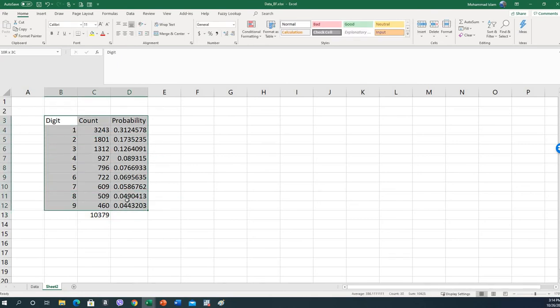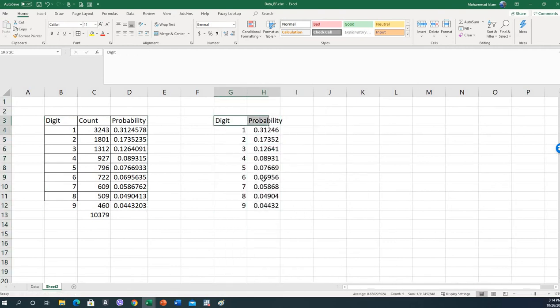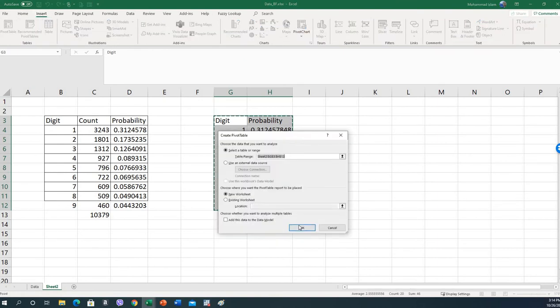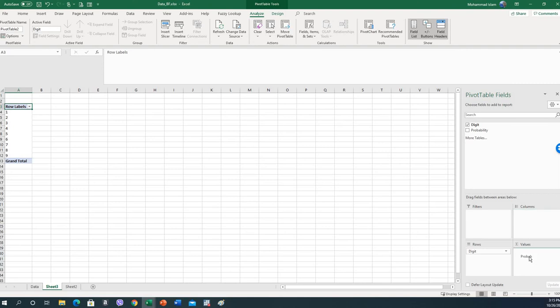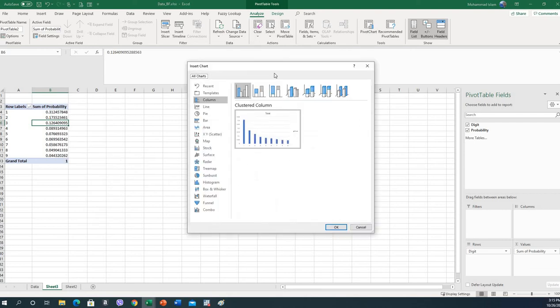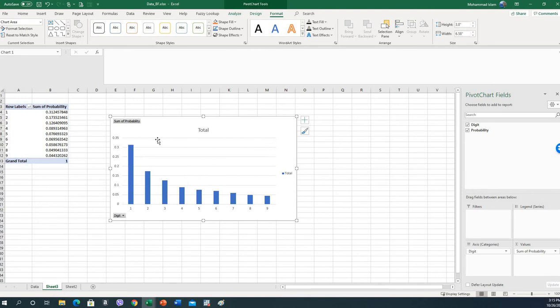We have this table now. And now I'm copying this one again. I'm deleting this one. Now we will use the pivot table. So select this table and insert a pivot table. Just drag it down: digit, probability. So we have these numbers, and sort the numbers largest to smallest, then pivot chart. You can see a bar diagram chart similar to the one of our Benford's law. So this data is less likely to be manipulated.